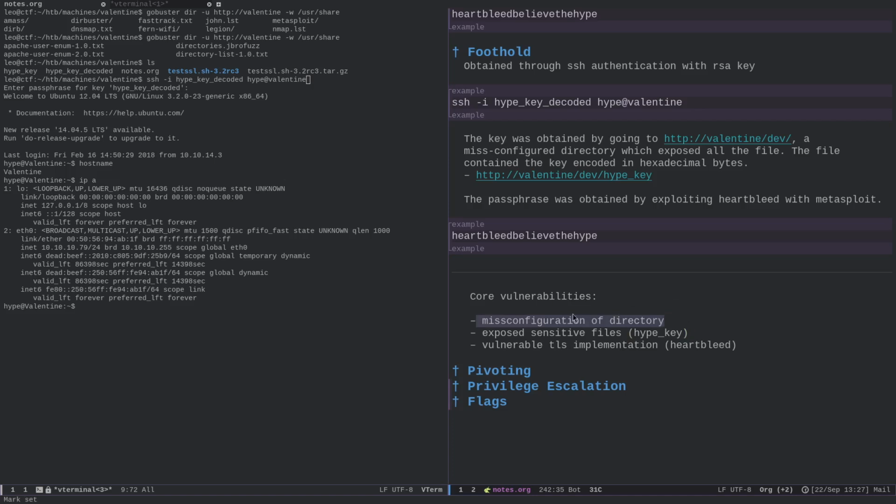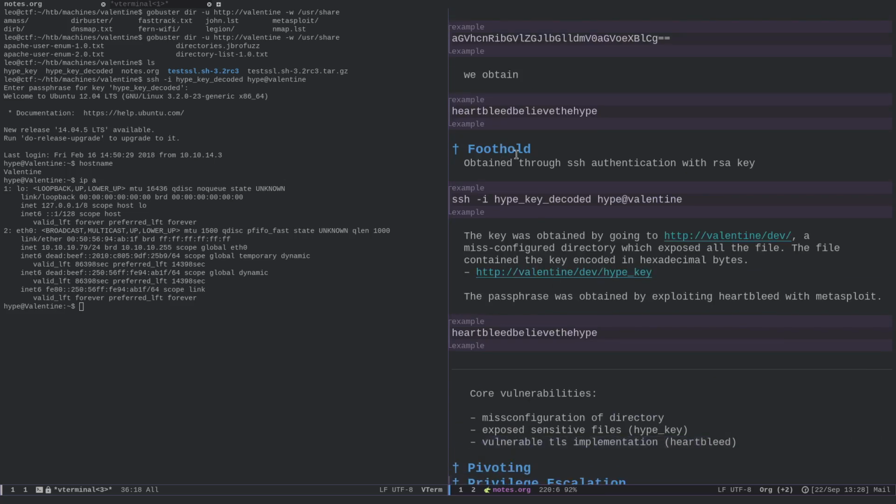Now the misconfiguration of the directory, the fact that in this directory there was a sensitive file, and the fact that the server had a vulnerable TLS implementation which should be upgraded and fixed. Understanding exactly what allowed you to obtain the foothold inside a system is crucial, because from a defensive point of view, you understand now what you need to fix. You need to change the configuration of the directories, you need to remove this sensitive file exposed over the internet, and you need to upgrade immediately your TLS implementation to more recent and modern implementations which are not vulnerable to Heartbleed anymore. So this is the way to the foothold.